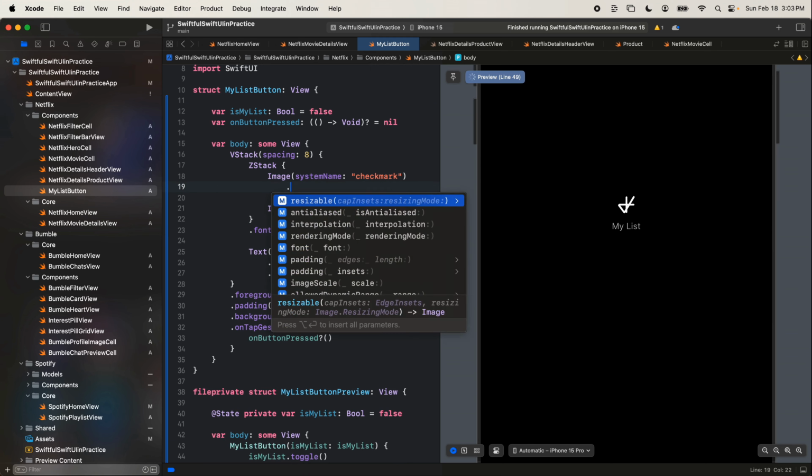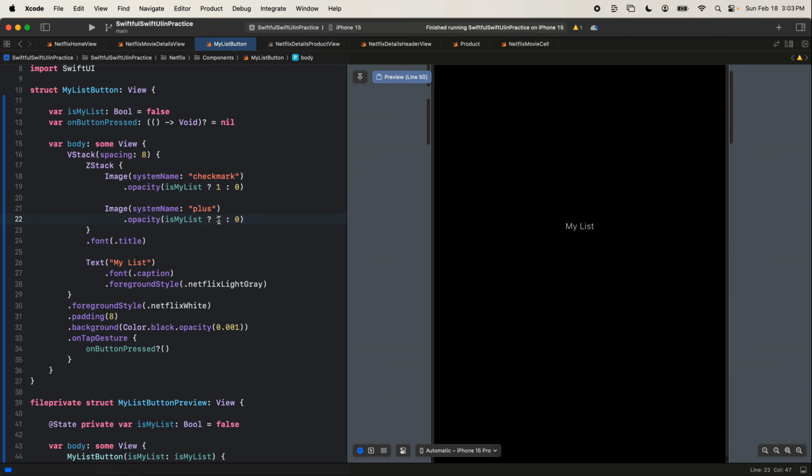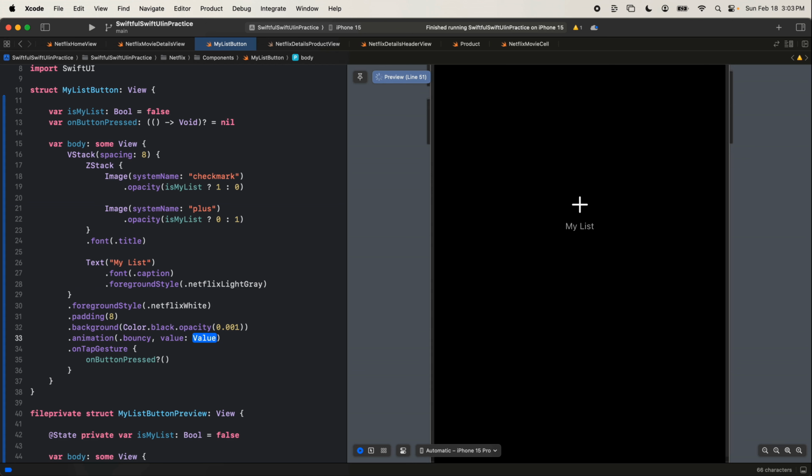We're going to say .opacity. If isMyList, checkmark, otherwise don't show the checkmark. And we'll do the reverse for the plus sign. So if my list, hide the plus sign, otherwise 1. Let's animate that. So I'm going to add a .animation in here. Let's go bouncy on change of isMyList. All right, the animation is working.